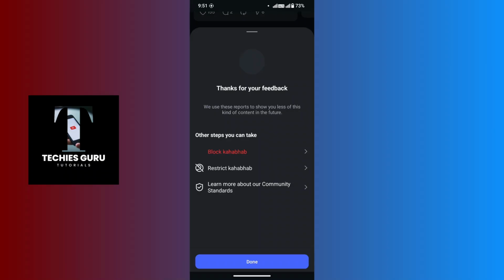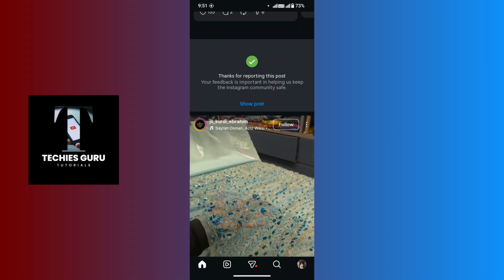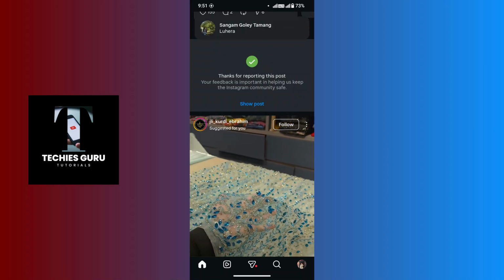Now tap on done, whether you want to report or not. So I'm tapping on done. Now see, that post has been successfully reported on Instagram.